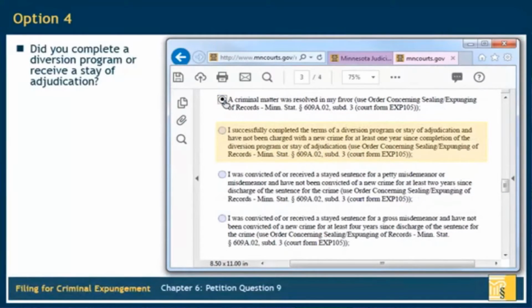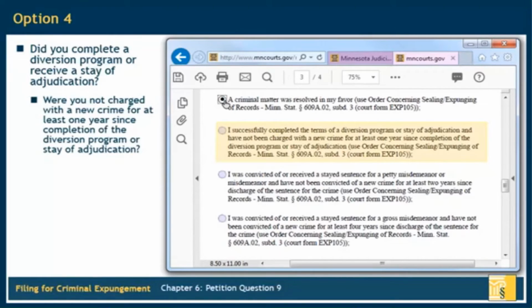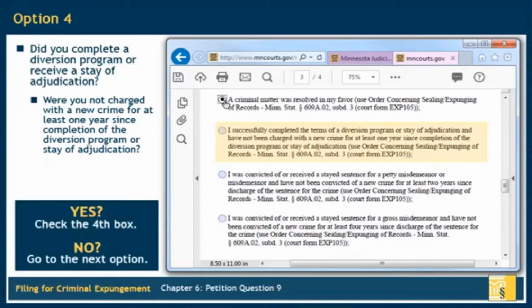Did you complete a diversion program or receive a stay of adjudication? Were you not charged with a new crime for at least 1 year since completion of the diversion program or stay of adjudication? If you answer yes to each of these questions, check the fourth box.